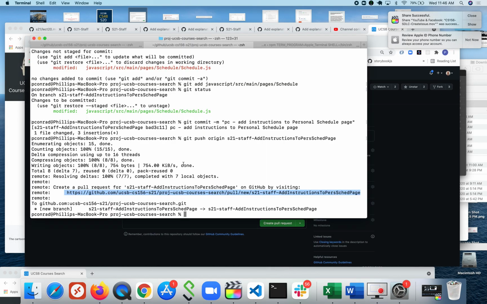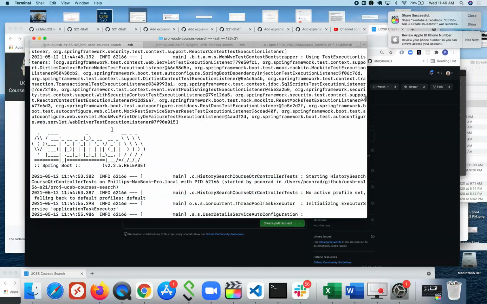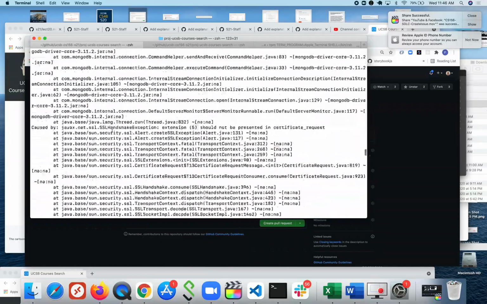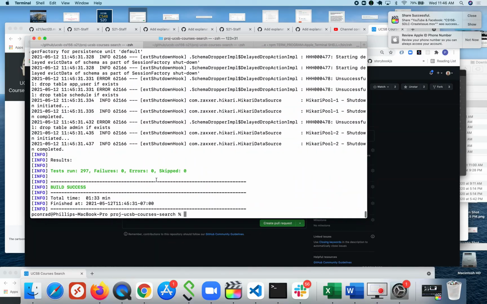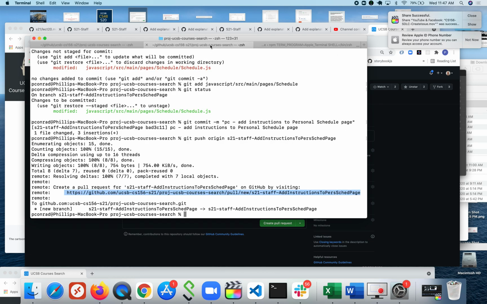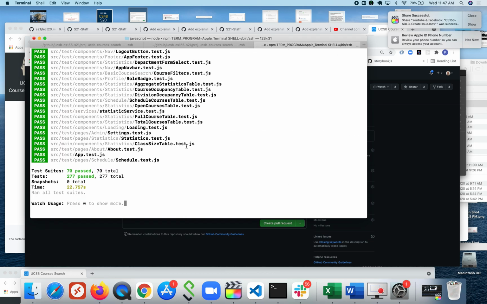Let me just come back and check on the tests here. So these are back end tests. Let's scroll all the way to the bottom. And I see 297 tests were run, 0 failures, 0 errors, 0 skipped. This means that when I make the pull request, I expect the back end tests will probably all pass. Over here is where I ran the front-end tests, and again, they all passed.